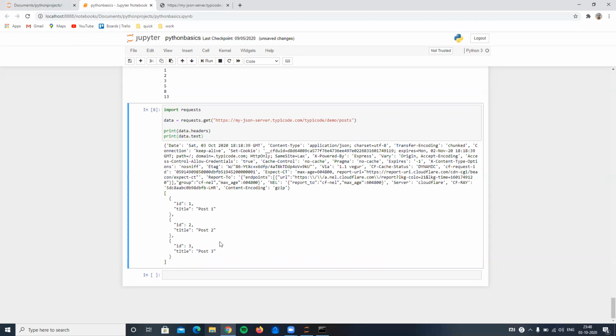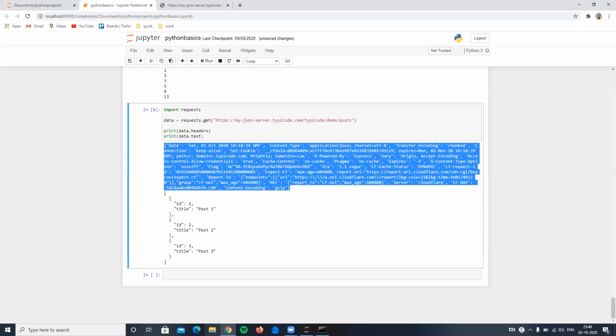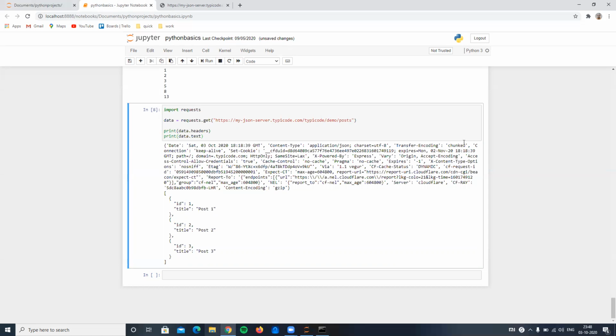So the upper part is the header and the lower part is the text. The header goes till here. You can see the encoding here, and the content type application/json. This is the JSON data they were giving. You can see content encoding gzip, and they're using Cloudflare as their server. Every header you can also see directly from here.